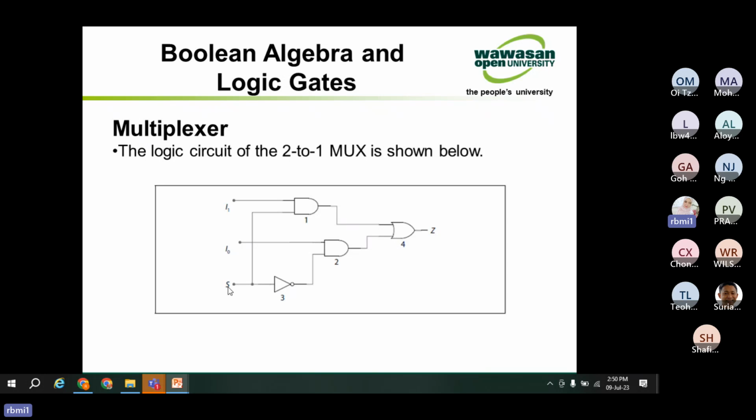If this select input S equals 0, then the multiplexer will select the input from I0. If S, the select input, is equal to 1, then we select the input from I1. The two-input multiplexer is commonly known as a 2 to 1 multiplexer or 2 to 1 MUX. MUX stands for multiplexer.